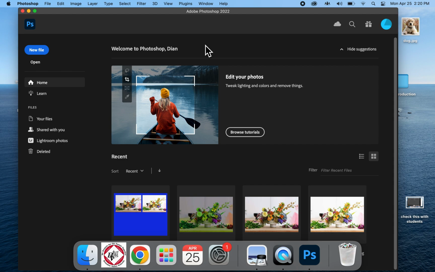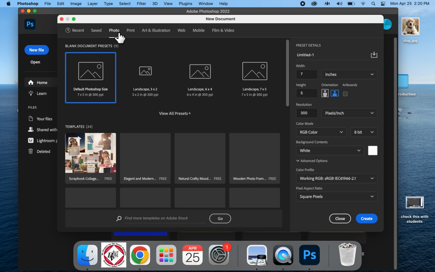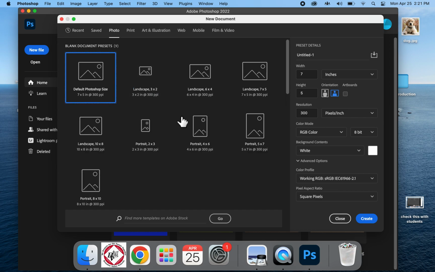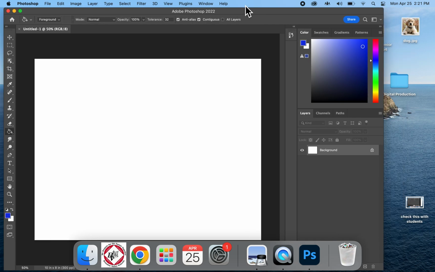To learn a little bit about Photoshop, there's two things you can do to get started: either do a new file or do an open command. We're going to start with a new file. So if you'll click on that, across the top here you'll see recent, save, photo, print. I would go to photo and then click where it says view all presets. Then in this second row, landscape 10 by 8, click on that and then click the blue create button, and you will get yourself a piece of paper.